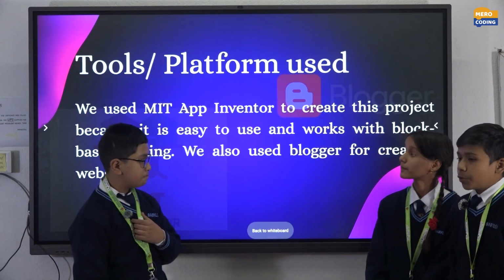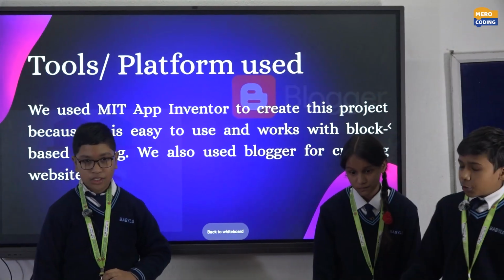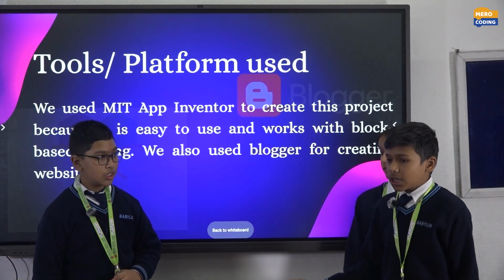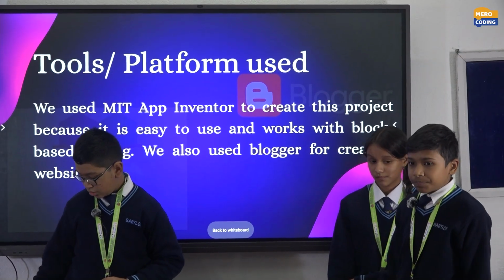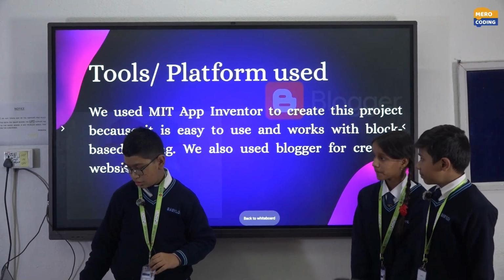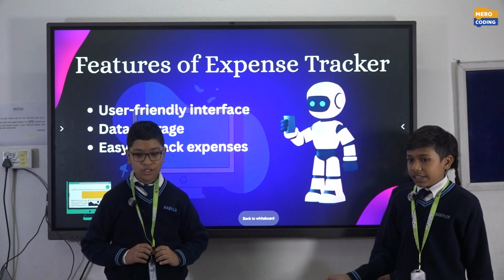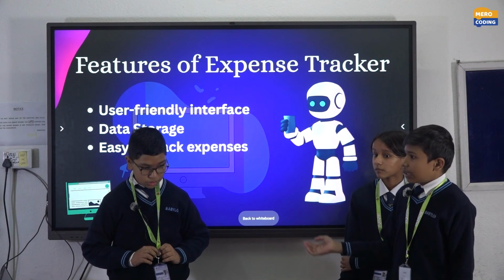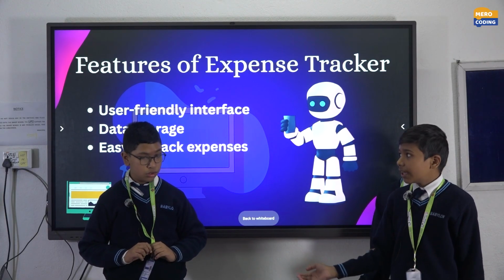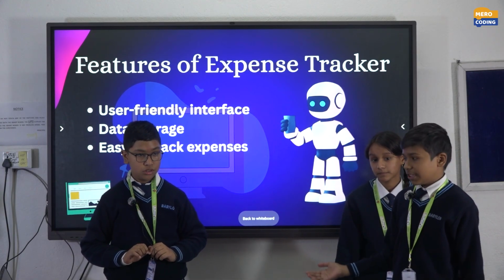Tools and platform used. We use MIT App Inventor to create our project because it is easy to use and works with block-based coding. We also use Blogger to create our website. Features of Expense Tracker. It has a user-friendly interface. It has data storage, so the user will not lose their data, and it is also easy to track expenses.